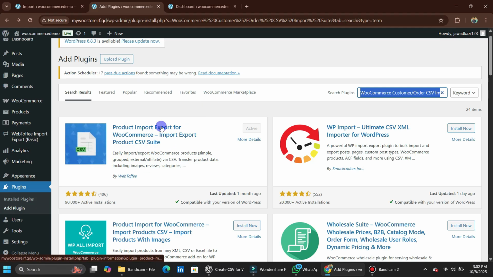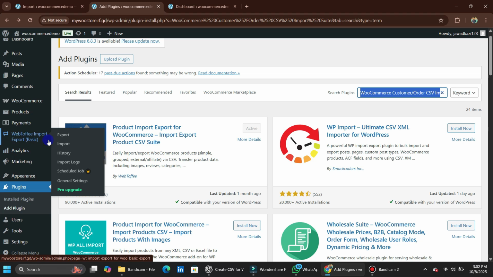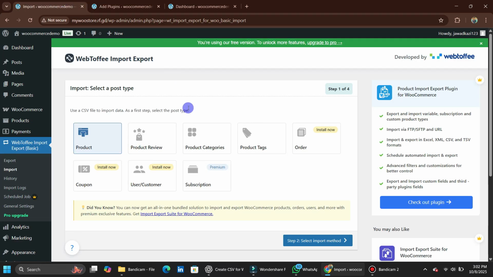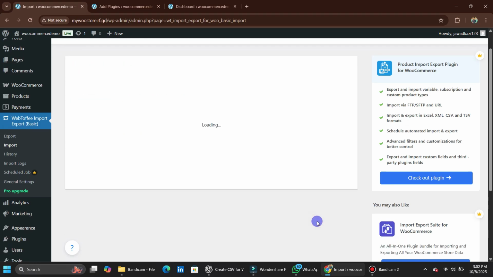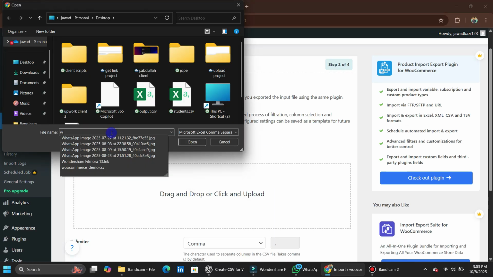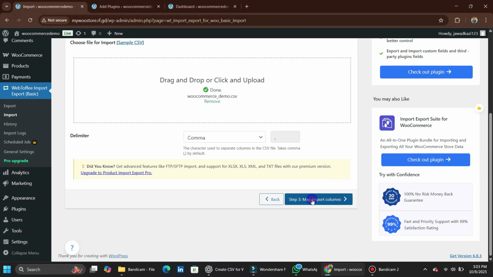Next, go to WooCommerce Orders. At the top, you will see an import option. Click on it, and a new page will open where you can upload your CSV file containing all the orders. Choose the CSV file from your computer and click Continue.